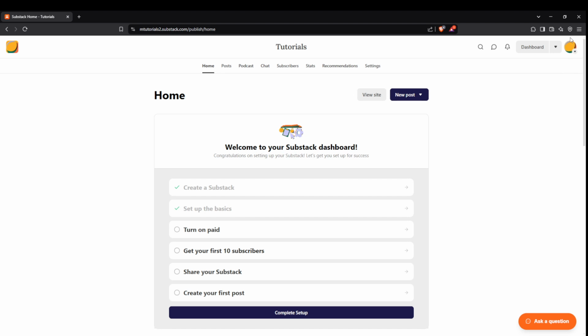Once you're on the Substack homepage, direct your attention to the upper right corner of the screen. Here you'll see your account icon or perhaps an initial of your username, which represents your profile. Click on that account icon. This step will take you to a drop-down menu highlighting several options related to your account settings and preferences.